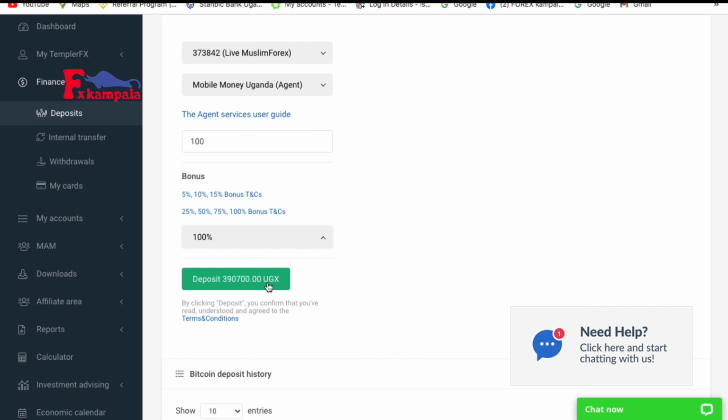Within less than 10 minutes or even less than 5 minutes, your account will be credited, and when you go to your MT4, you will definitely see the amount that you have deposited there, and then you can start trading from there. And then the next thing that we should also look at is how to withdraw with mobile money.